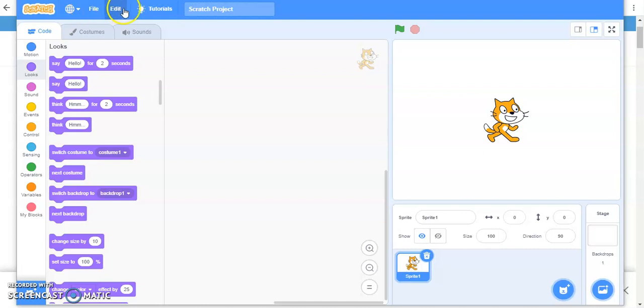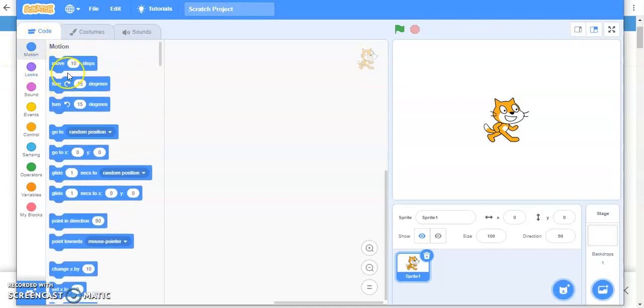I told you that this is the menu bar. These are the different codes with which we have to code our project. Motion is the first one, where you give motion or movement to your sprite or actor. You can move, you can turn, you can go to a particular position or a random position. Everything is already there with the movement.